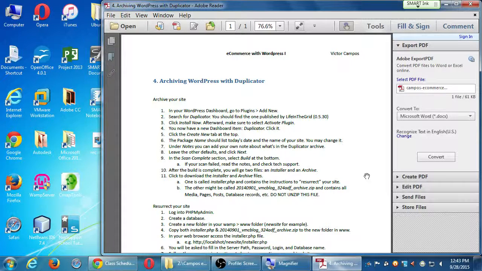So Duplicator is the generic name for one of the best plugins, I think, to make a backup, to make an archive of our site.